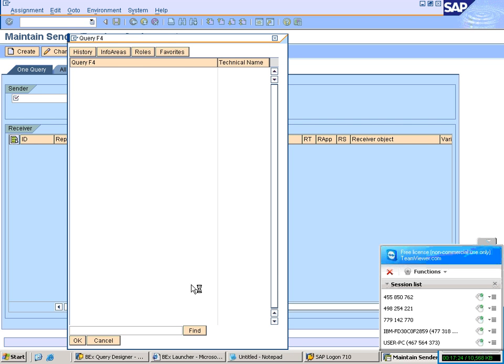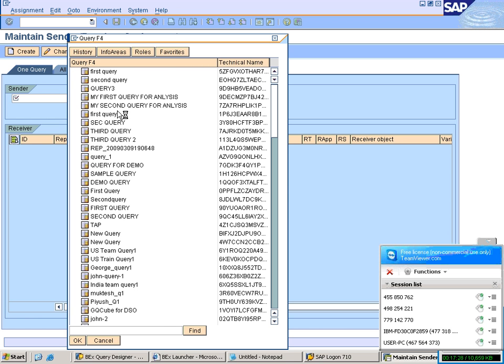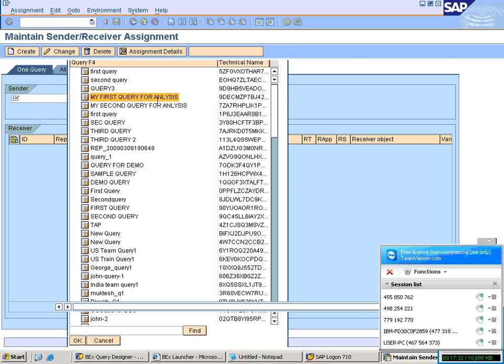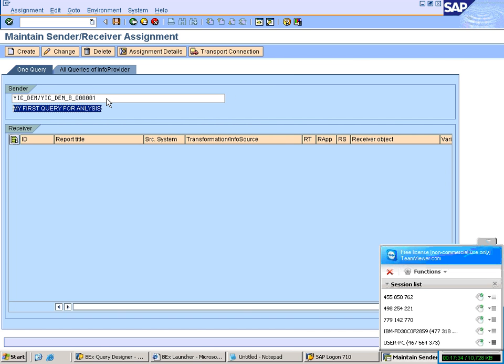It is stored under favorites. So my first query for this is my query number 1, correct? That is the sender. And to where you want to jump? That is the receiver. For that you have to click on create.